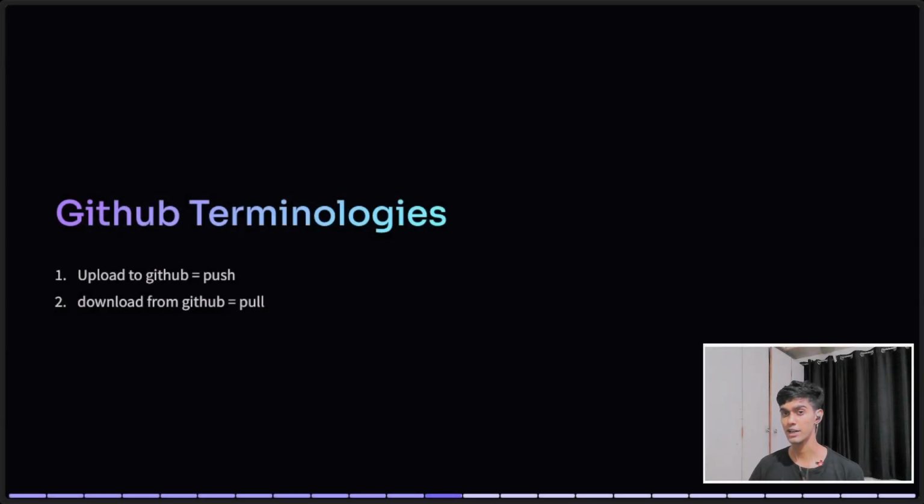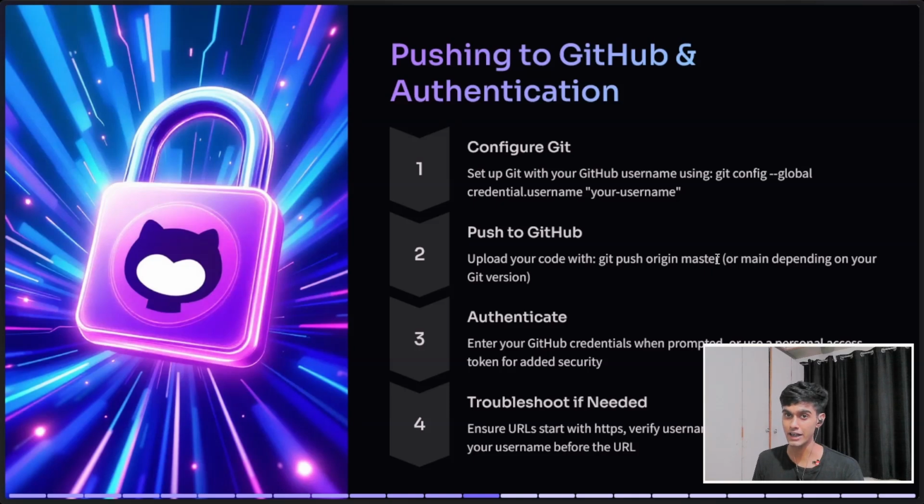Let's understand the GitHub terminologies, which are push and pull. Pushing means uploading something to GitHub, and pulling means downloading something from GitHub. Let's see practically how to use it, and before that we have to authenticate our GitHub so that GitHub will know that it's me who is trying to access or make changes in the code. For that we have to configure it using this command. I'll be switching back to the terminal to show you how to do that.